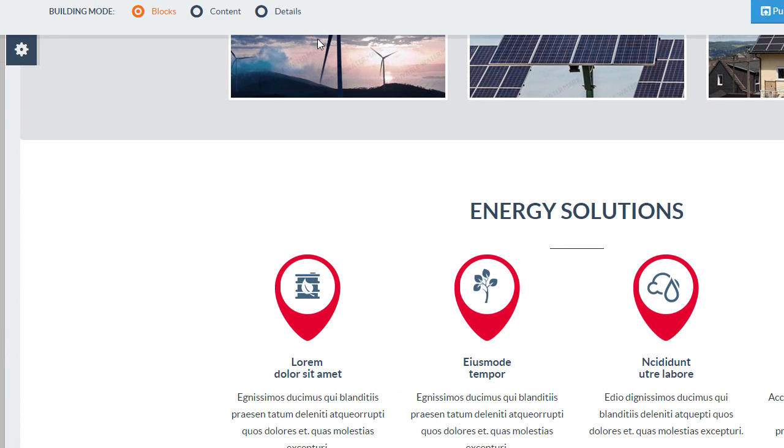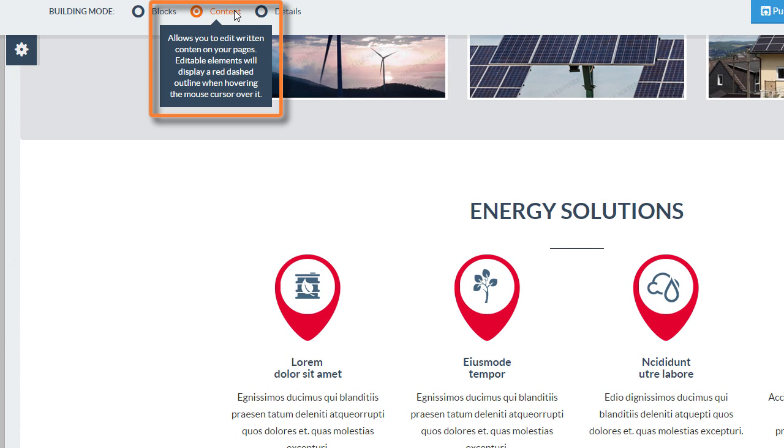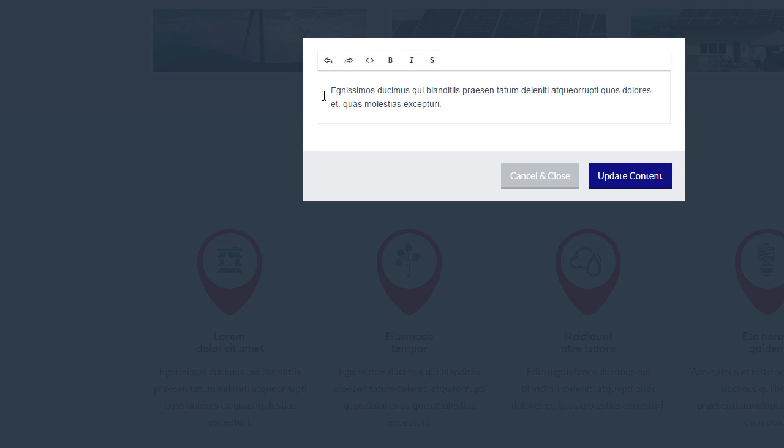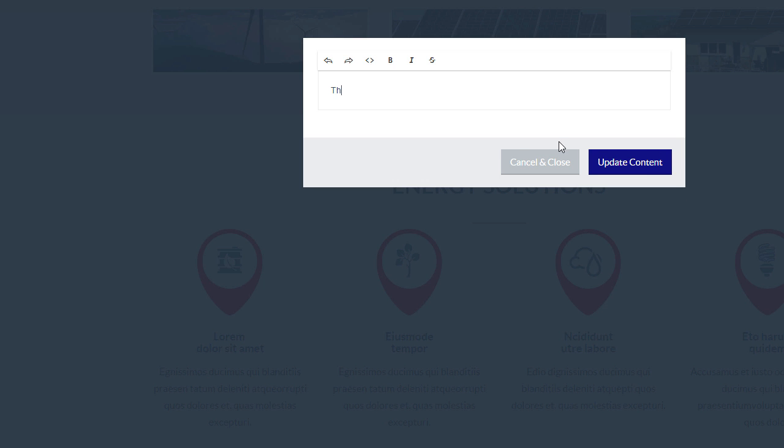In content mode, you can easily change the text that appears on your website. Click on the text that you want to change and a dialog box appears. Simply enter your new text.